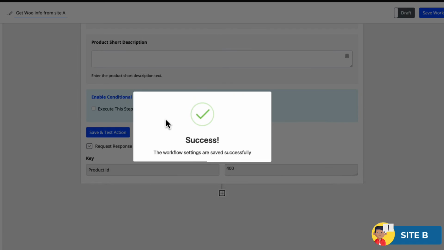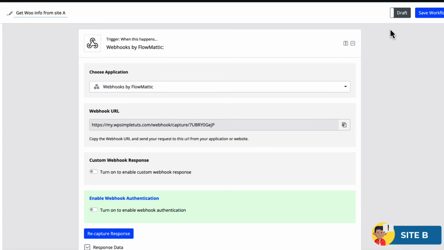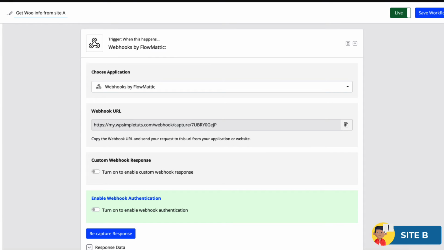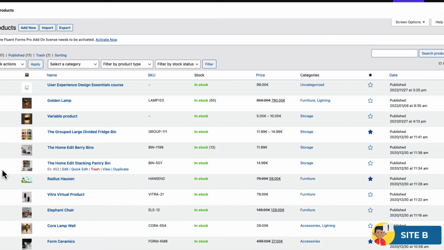Save and test action. It says success. I'm going to set it to live, save workflow. And now I'm going to open up products and let's test whether it works. So I have a golden lamp here. In stock is 50 products. 850 is a regular price and 790 is a sale price.